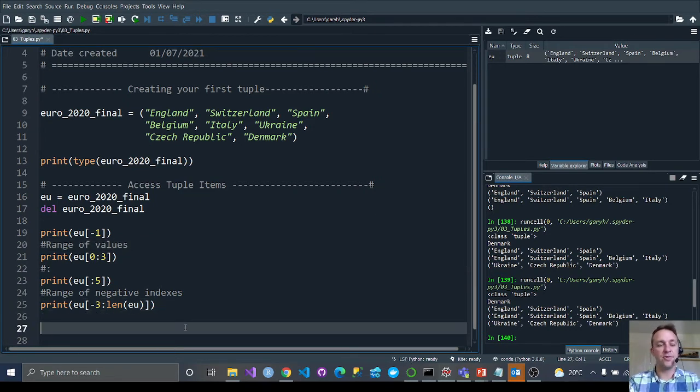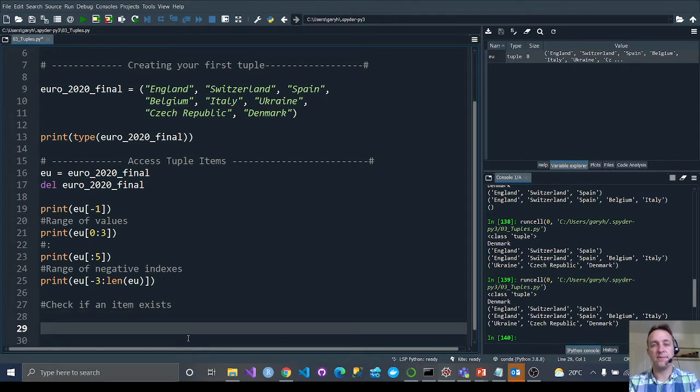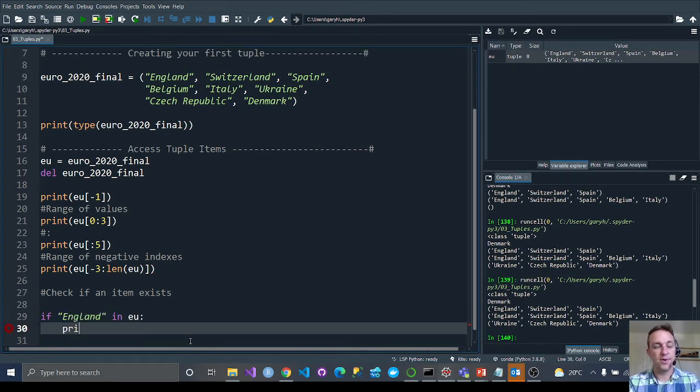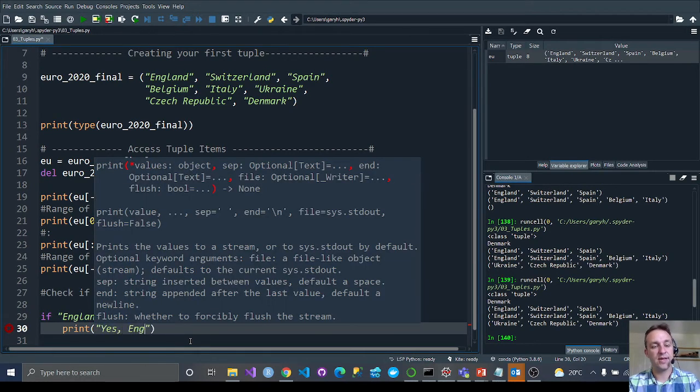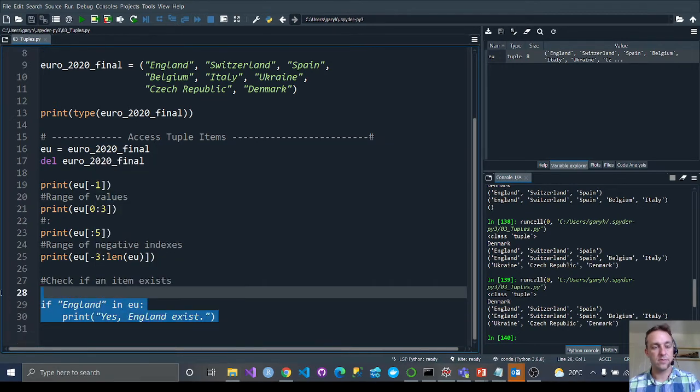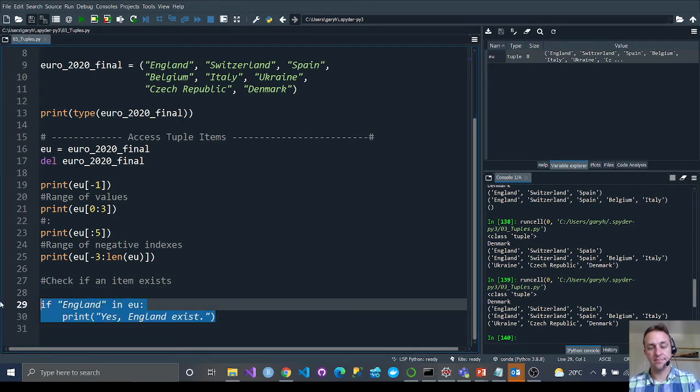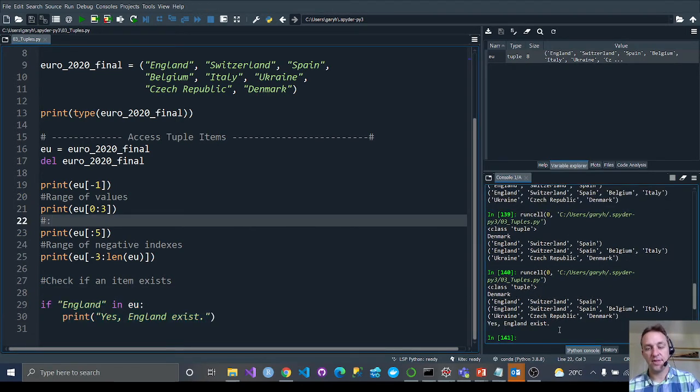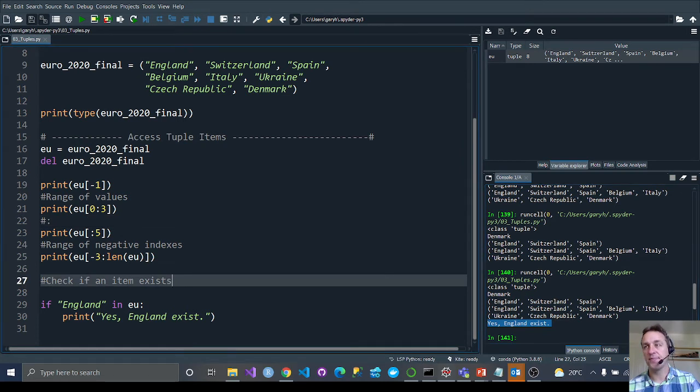One last thing we could do is just check that an item exists inside our tuple. This is the way we could do it. If England, so we're using an if condition statement, in EU, print yes, England exists. As you can see, that's brought back yes, England exists.